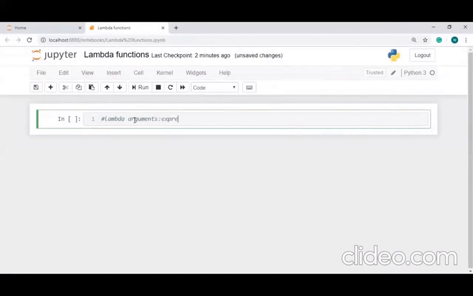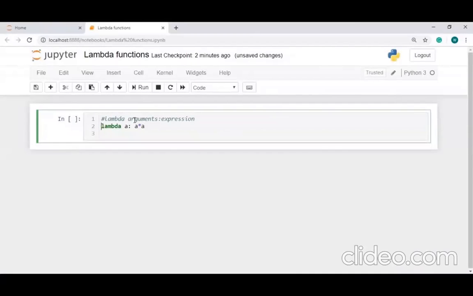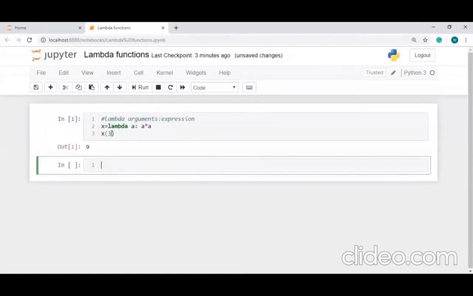So this is the syntax: lambda, the arguments, and the expression. Here we are taking only one argument, and what is needed is the square of it, that is a star a. So that's the expression. I'm storing it in the value x, so that we can call x of 3, that is 3 into 3, that is 9. So we're getting 9 as the output.